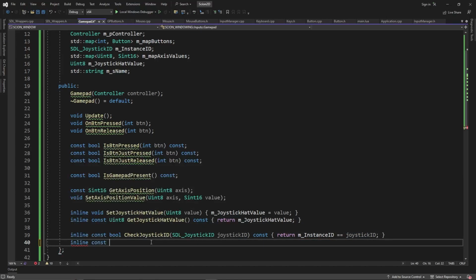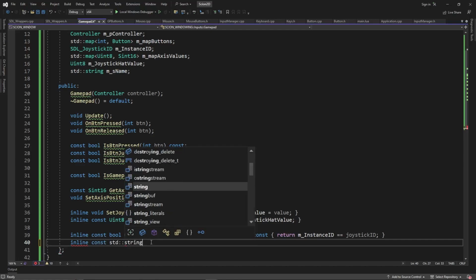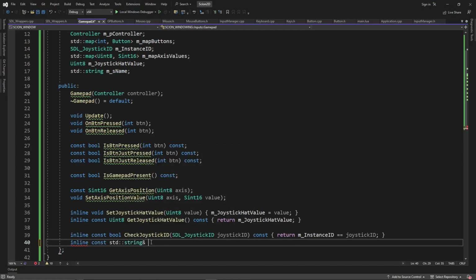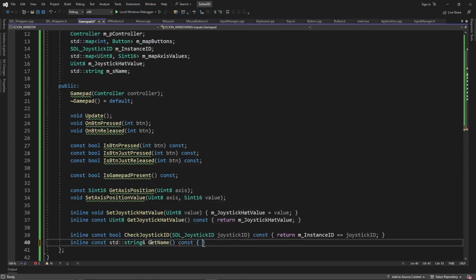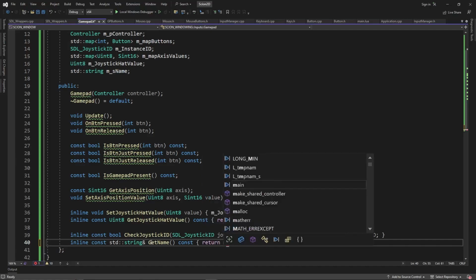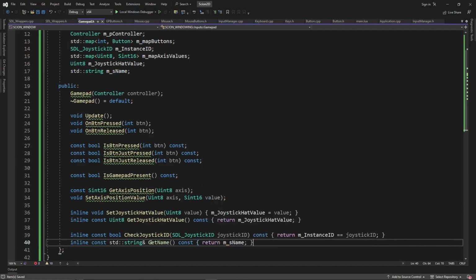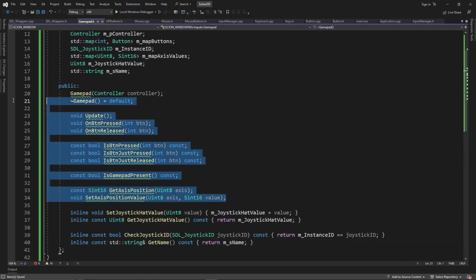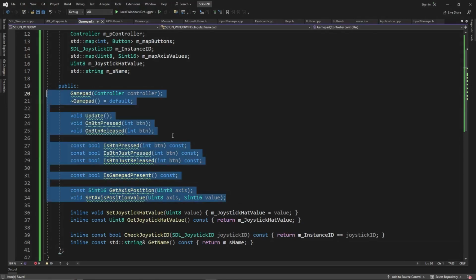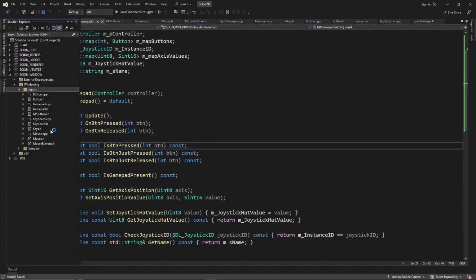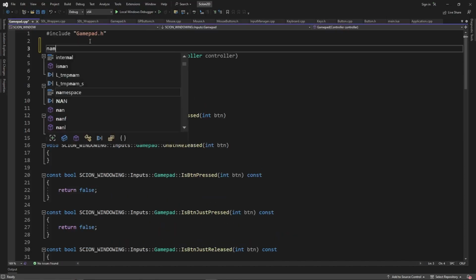And we also need a way to get the name. So let's go const std::string reference get name. Now we don't need the name right now, but we will be using it in the editor later on. So m name. Cool. All right, so let's create all these functions. Awesome. Let's go to gamepad.cpp, do our little namespace.